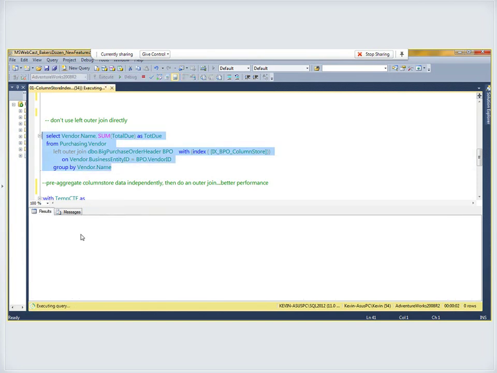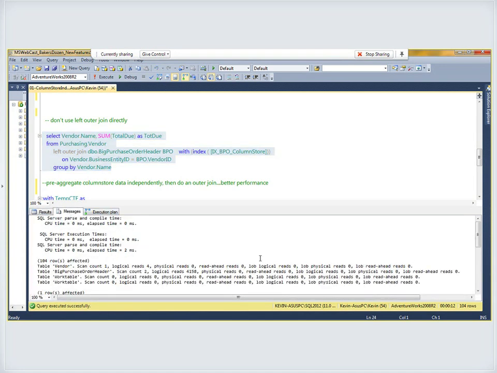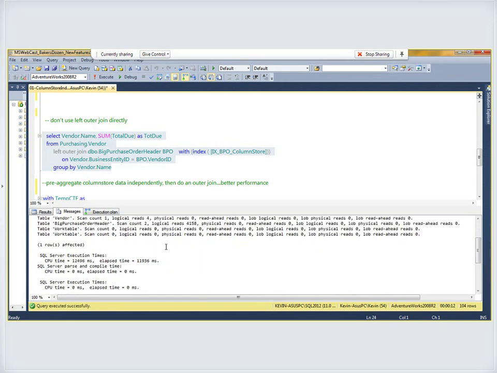If I execute this again using the left outer join, well, we get a brief pause here. Before that came back instantly. So we'll sit here and wait for it to run. And wait. Well, when I take a look at the messages, well, the CPU time wasn't so hot there.